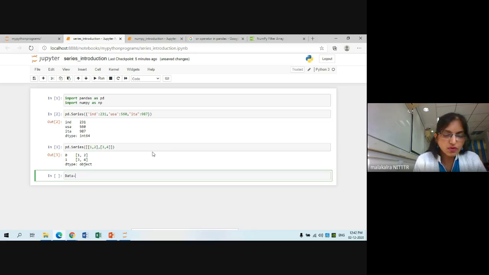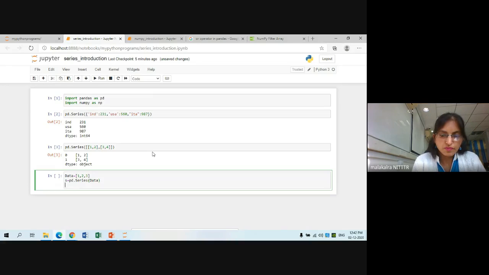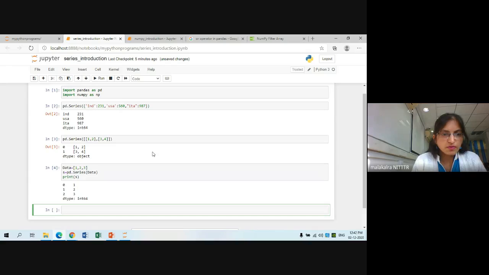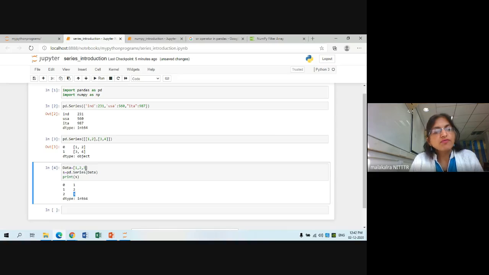So data is equal to a list. I am supplying it. pd.Series. As you can see, now the values of the series are 1, 2, 3, and we have not specified an index in this case. So by default, the index values will be 0, 1, 2. The data type of the values is integer.